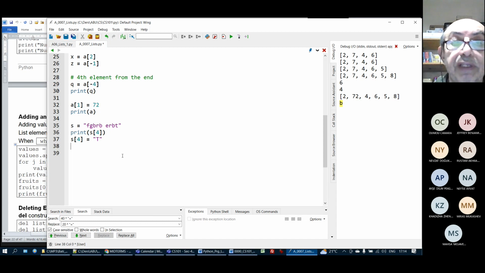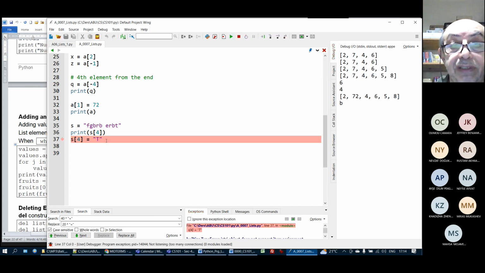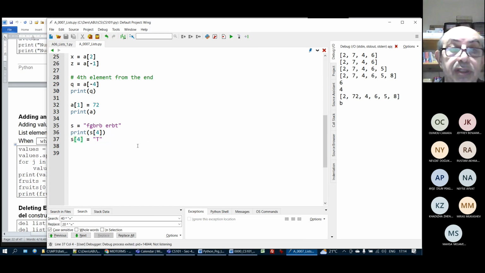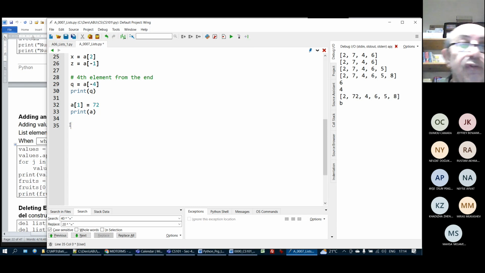If I try to do that, I'll get an error because strings are immutable by indexing or slicing. Here I get an error, okay? But the same thing is not valid for lists. I can modify a list element by indexing. This is one of the primary differences between indexing strings and indexing lists. For strings, it is not possible. For lists, it is natural.